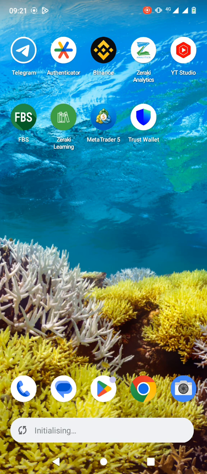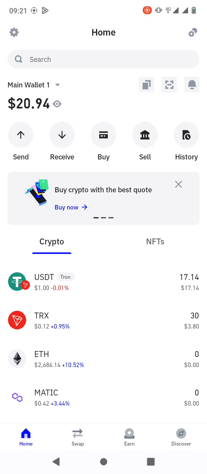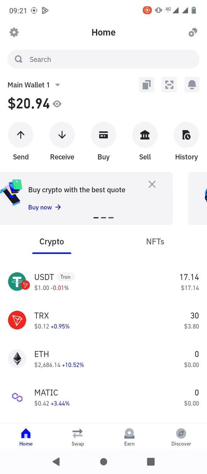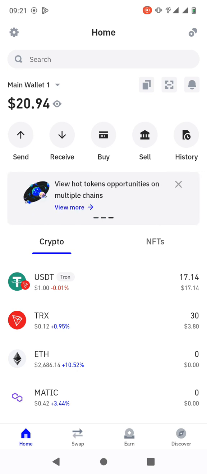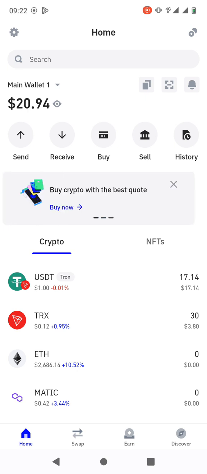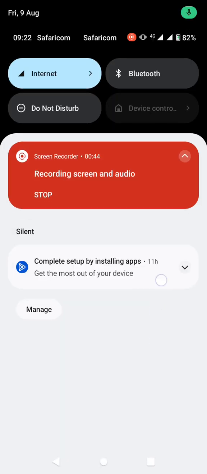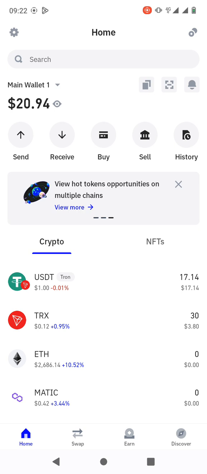So in this video, I'm going to show you how to withdraw USDT from Trust Wallet to Binance. The first thing that you need to do is to go to the Trust Wallet. Let me just log in to my account. As you can see here, I have 17.14 USDT, and I have 30 TRX. So I want to withdraw the USDT to Binance.